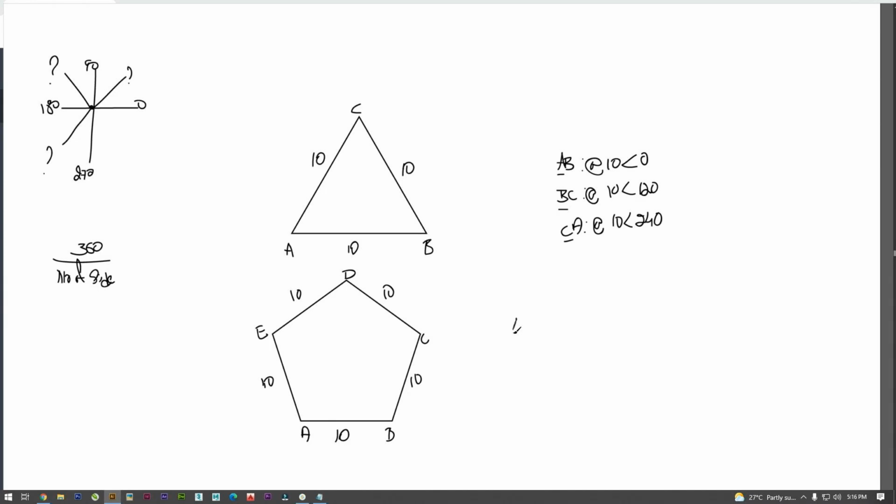Okay, I'll just make a note. If you want A to B, same, at the rate 10 less than 0. B to C at the rate 10 less than 72. Next, C to D at the rate 10 less than 72 plus 72, 144. Ten less than 144 plus 72, so 216. Next, E to A, 10 less than 288. Okay. Is this clear? Any doubts till this?